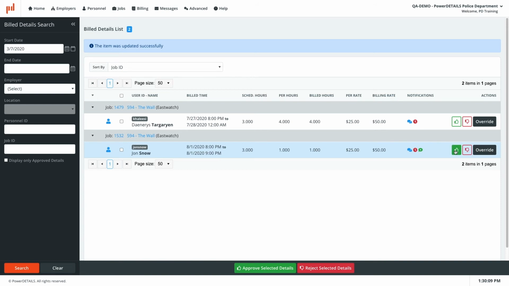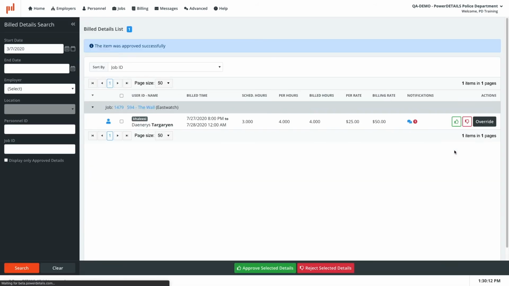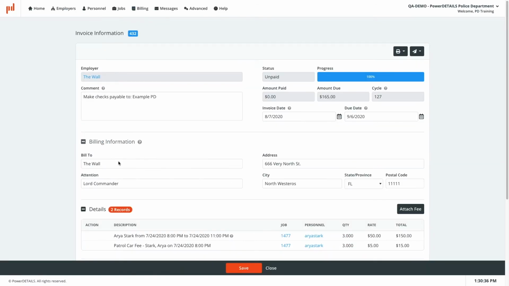Once the detail is ready to be approved, press the Approve button. The warning icon on the invoice will then disappear and the information is locked on the invoice.